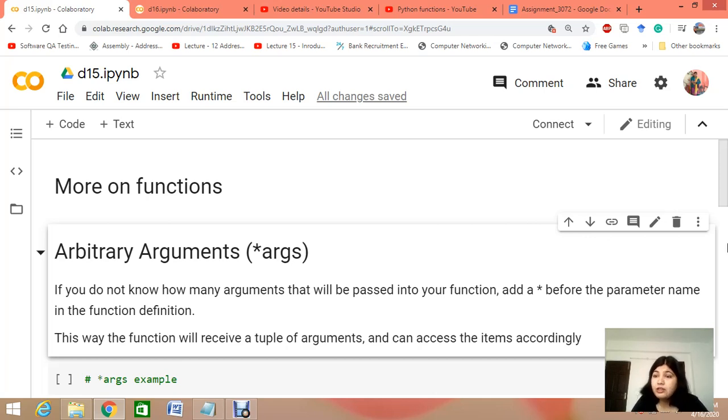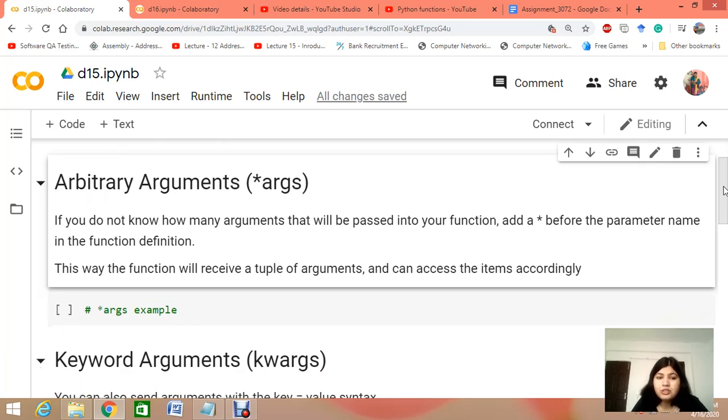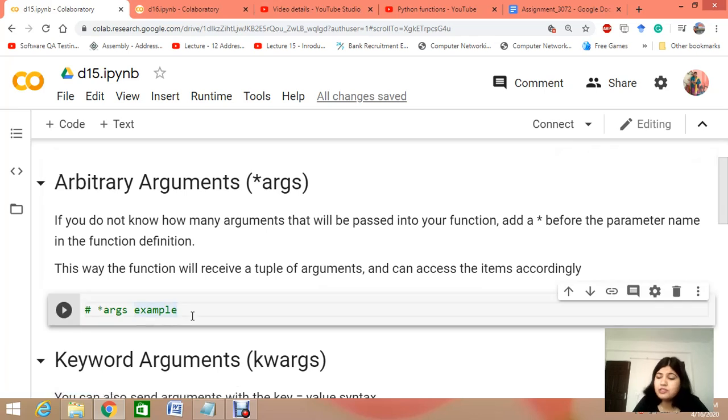Now, in this video, we are going to cover arbitrary arguments. We use the asterisk symbol to define arbitrary arguments. There are many situations when we are not aware of how many arguments we are going to pass into the function at the time of function calling. By using arbitrary arguments, we can pass a tuple of arguments and the items can be accessed accordingly. So let's see the examples.